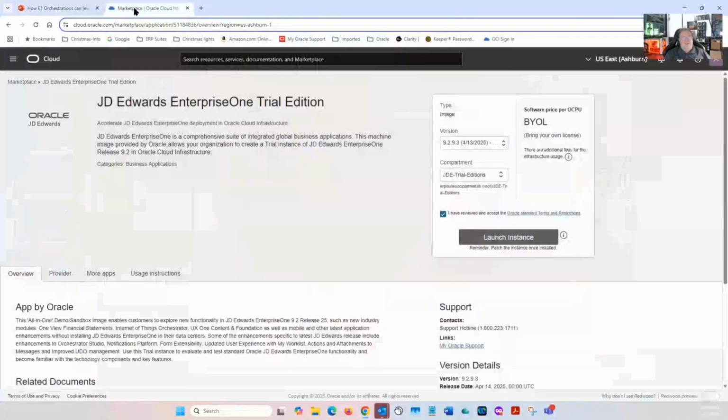If you have your own OCI tenant, you can get a personal cloud account with just your name and email. That usually gets billed against your own credit card, but your company could also have an OCI tenant, Oracle Cloud Infrastructure. You can go to the marketplace, look up JD Edwards, and just launch a trial edition. That's what I've got going on here today.